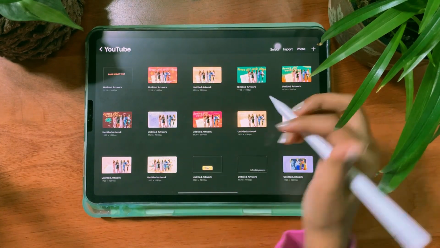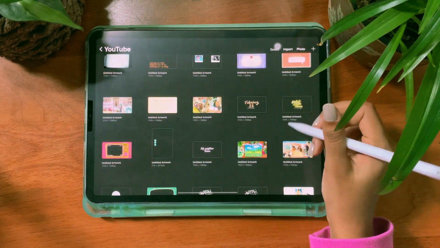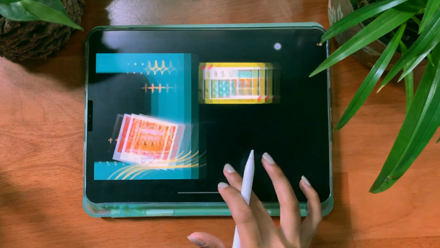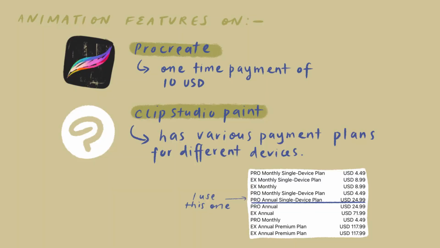So all my other graphics are also hand-drawn on Procreate, as you can see here. You can also get the same effect using the animation feature on Clip Studio Paint as well. However, you do need to make a one-time payment to use Procreate and a subscription fee for Clip Studio Paint. So if you're not quite ready to make that commitment yet, this second method might work out better for you.